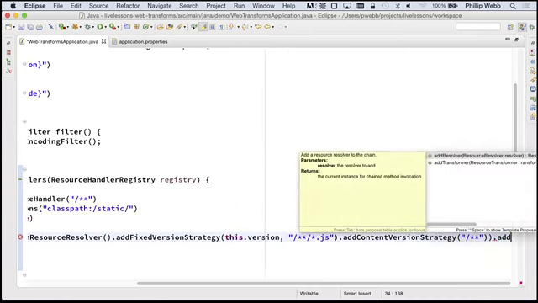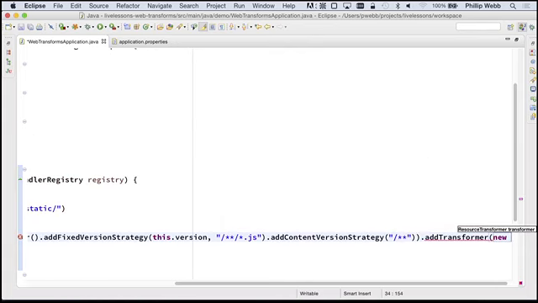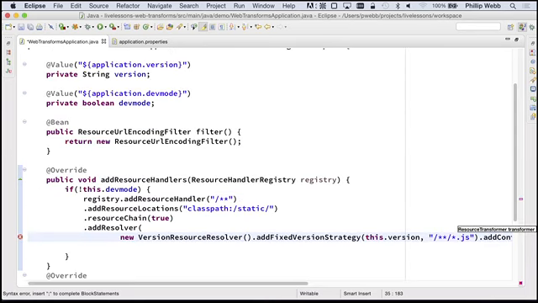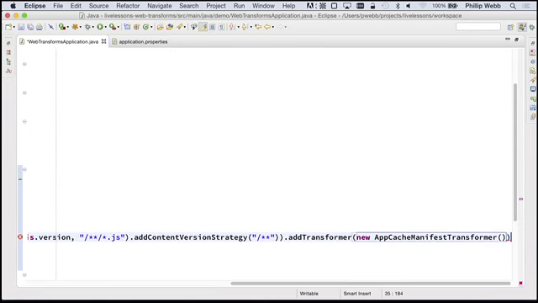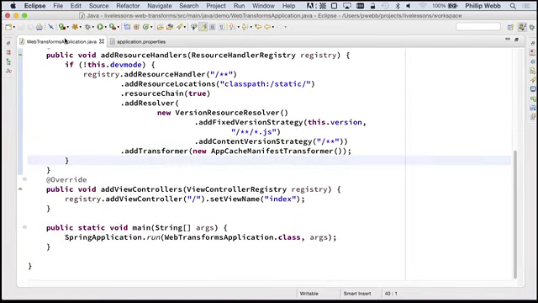The last thing I want to do is add a transformer. This is an example of an app cache manifest transformer. This means that you can use this code offline. And that should be pretty much all I need to do. Okay, let's restart the application.